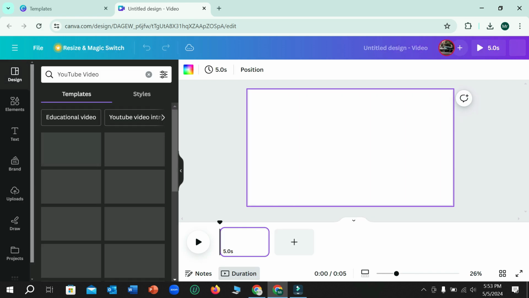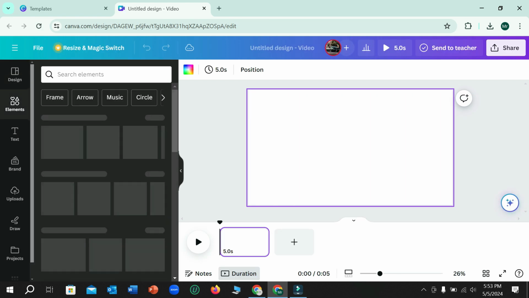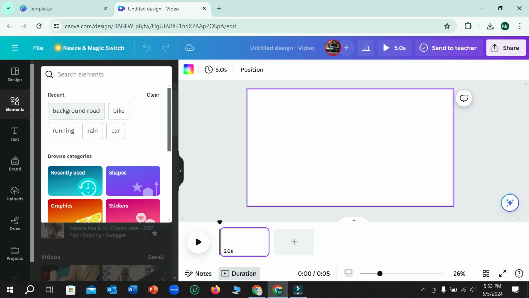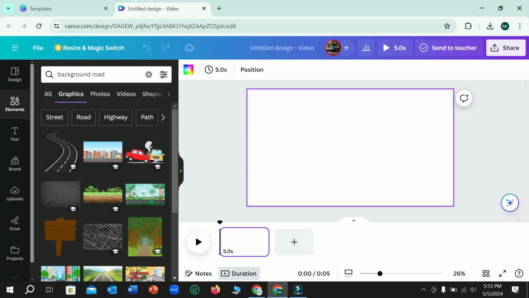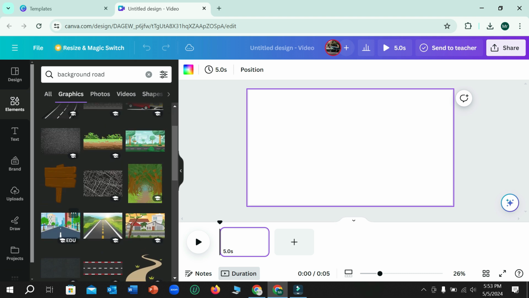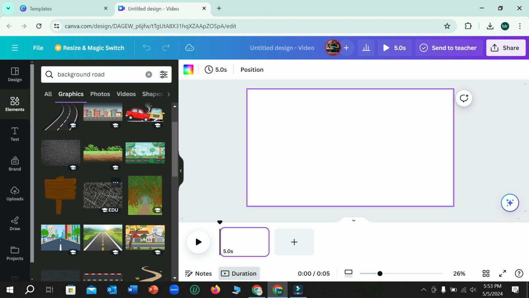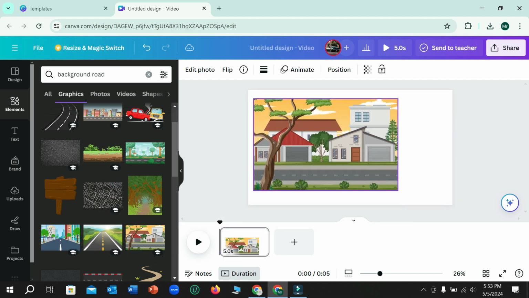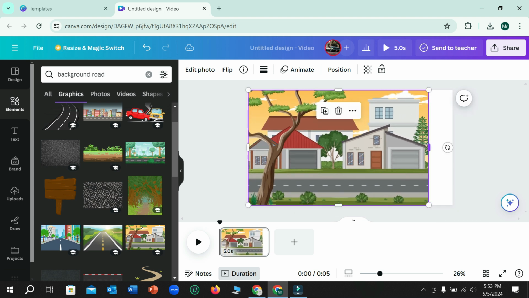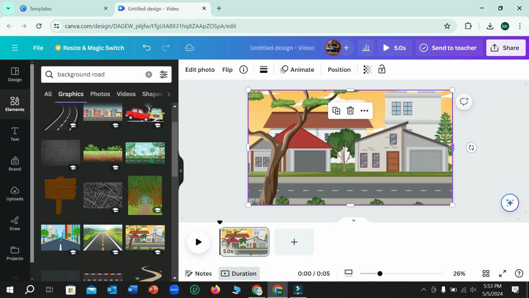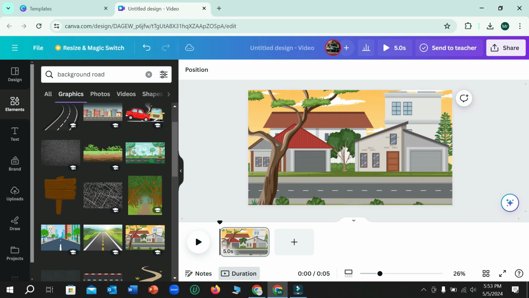Right now I go and select elements, go to the search bar and type background road, and select graphics, and I just need to find some road, so I simply select this one and I just need to fit it. So here you can see it's perfectly fit.